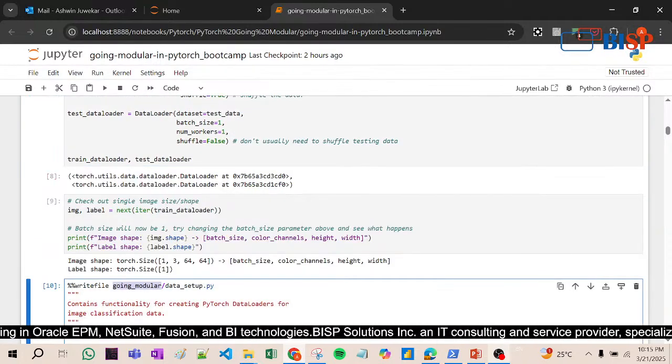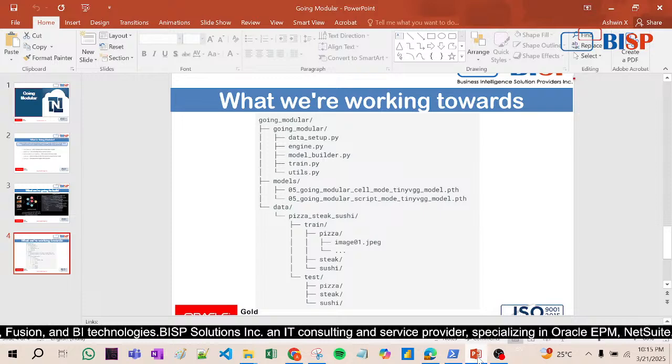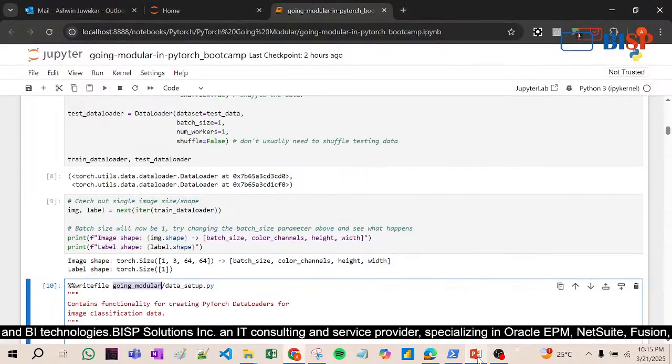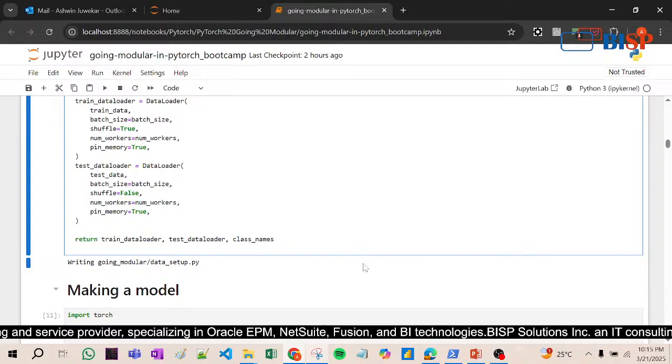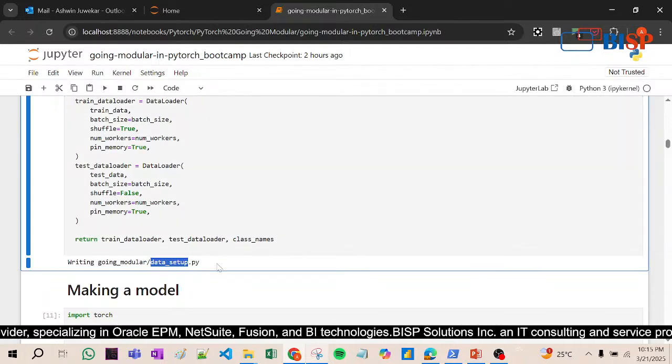Now data_setup.py, write file data_setup.py, because our today's target is not to learn the programming, right? We have to understand exactly how the code is arranged inside the folder mechanism, the architecture, right? Folder architecture. So now if you see here, write file going_modular, again it will write the file, and it will put all the code below into that file, writing going_modular, then data_setup.py. Inside this data_setup, everything is written here, right?